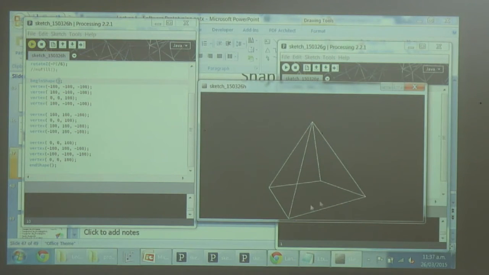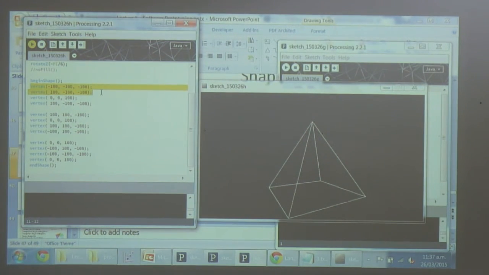So 1, 2, 3, 4, 5. And what all of these vertices do is basically define, okay, this point connects to this point, this point connects to this point. And you see we've got a lot more vertices than we do points.